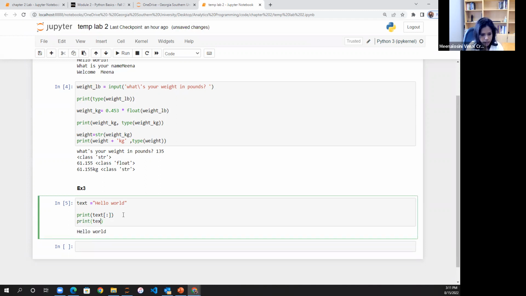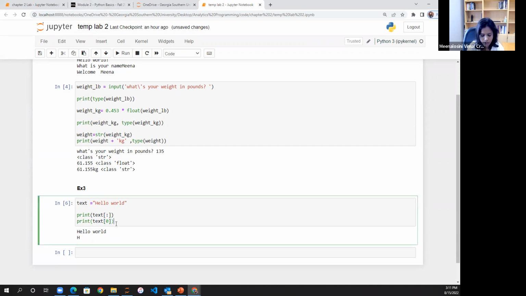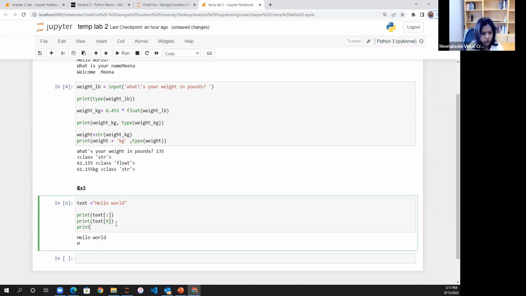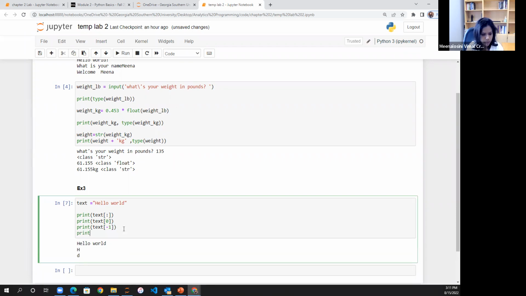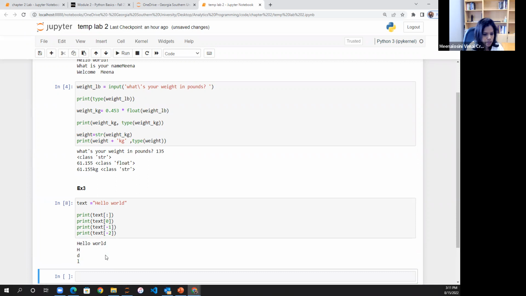Print text 0 indexing, because everything starts with 0 index, except MATLAB. All the other languages use 0 indexing. MATLAB uses indexing 1. To access the last element, text -1. Already you're familiar with everything. We're just brushing up all these things in one chapter. The -2 will fetch L here.